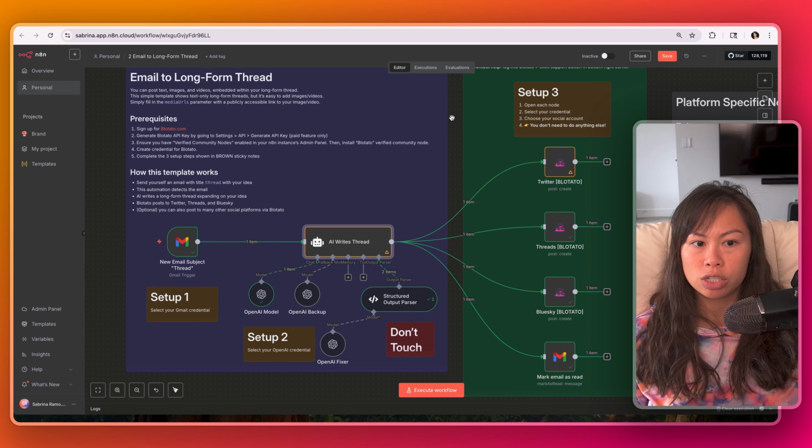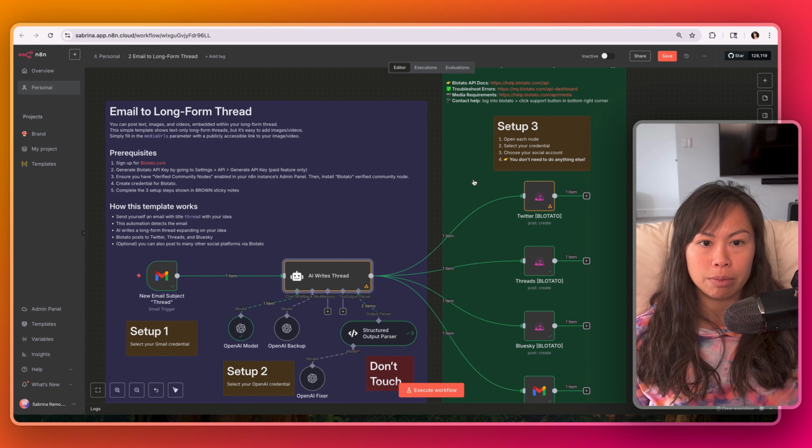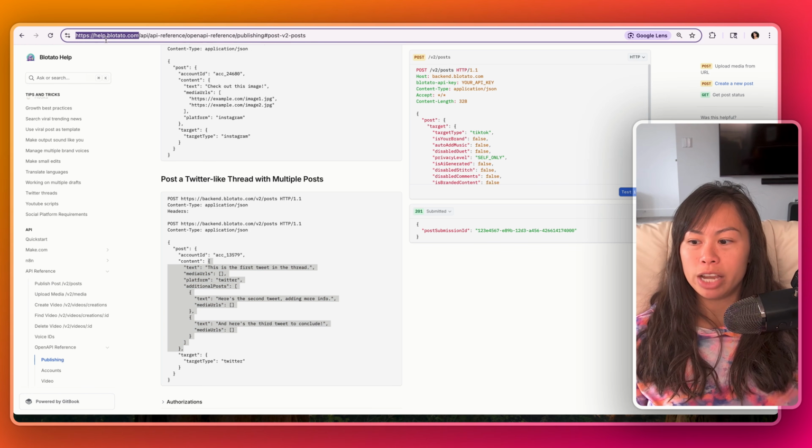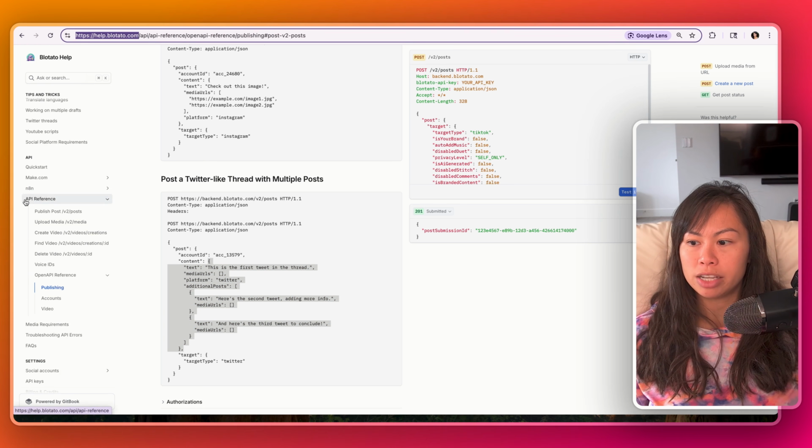There's a lot of instructions all over. So prereqs, how this template works. If you need Blotato API docs, go to help.blotato.com, scroll down to the API section, and these are pretty detailed docs with everything you might need.